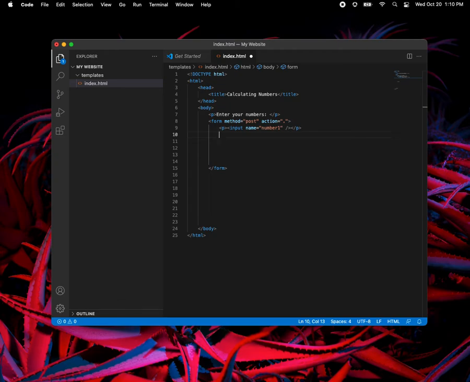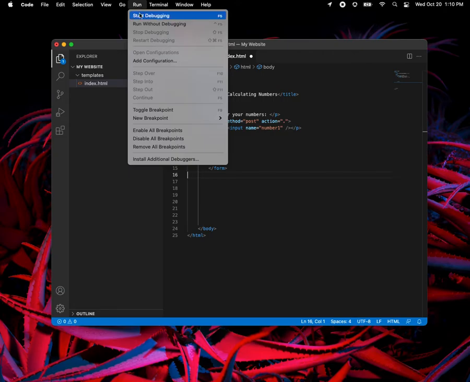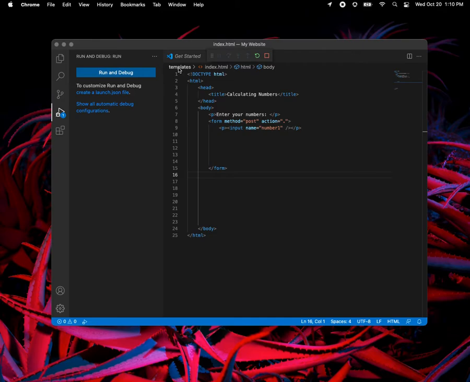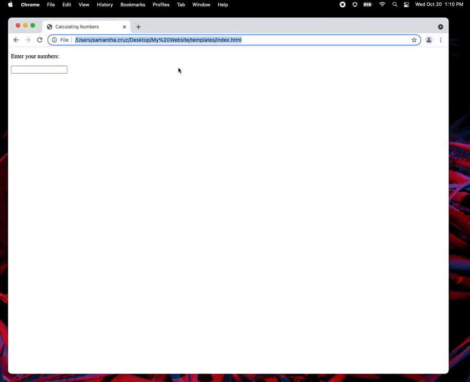Now before I continue, I want to show what this currently looks like when I open this web page. So let's go ahead and say run without debugging. And it's going to ask, I'm going to go ahead and load this in Chrome. And so far, all I have is a website. It says enter your numbers. It has the title calculating numbers that I chose, and I can enter a number right here. Okay, so this is what a basic input looks like. And now that we know that, I'm going to go ahead and close this and start adding some more things to this form.